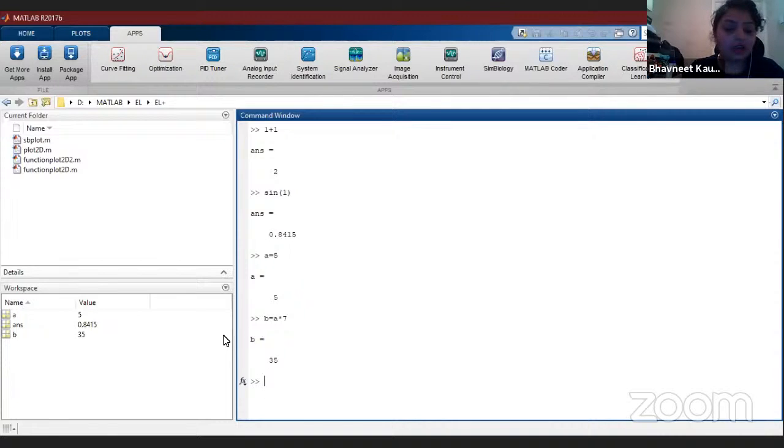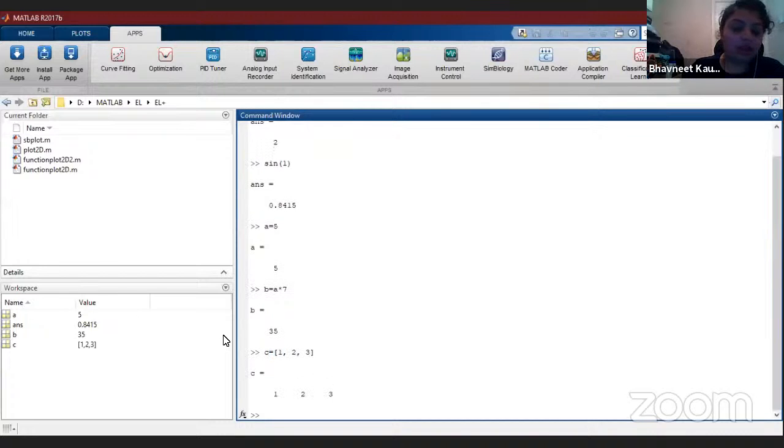So for that, we'll start with C is equal to 1, 2, 3. This is how we can enter a row. And if I want to do some operations over C, like sine of C, then I can simply write sine C. It will perform sine on every number in this variable C. The plus point of MATLAB is you really don't need to know about matrices, but if you have that, then it's a good thing.